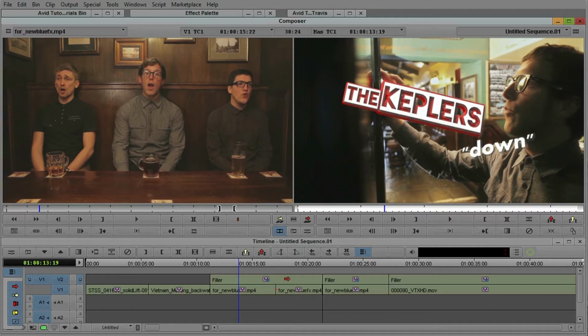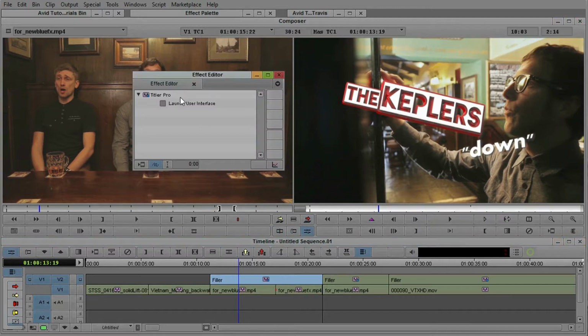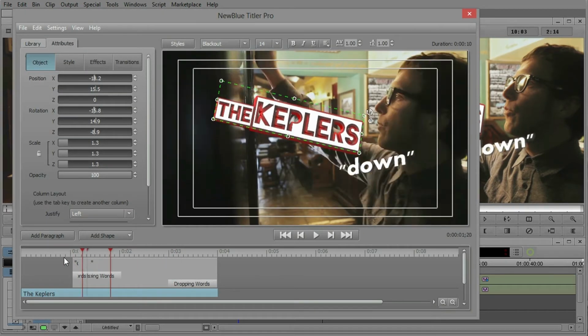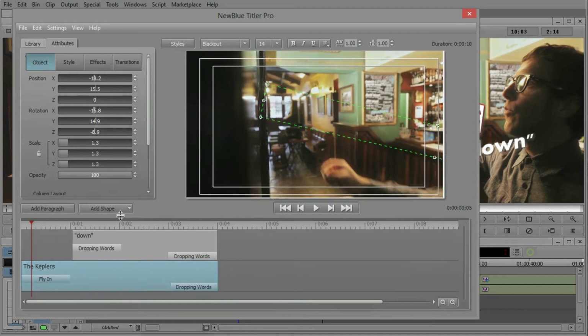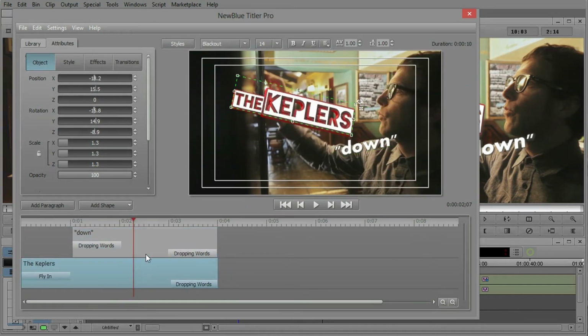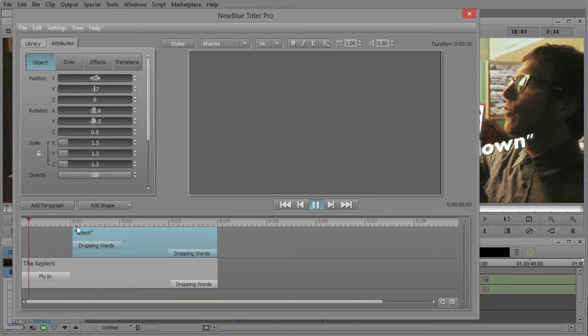So the first thing we want to do is reopen our title in Avid Media Composer and simply select that clip, that effect on the timeline, and open up our effect editor and launch the user interface. And we will be back in working with this NewBlue title. So just a quick review, what we have so far is we have two different paragraphs with two different pieces of text in it. And they each have transitions that bring them in. In fact, we'll go ahead and play this.